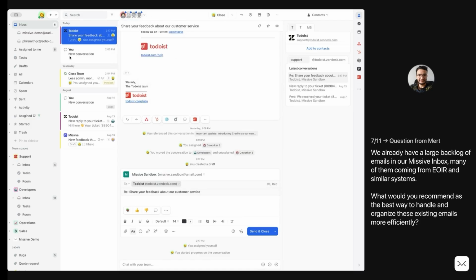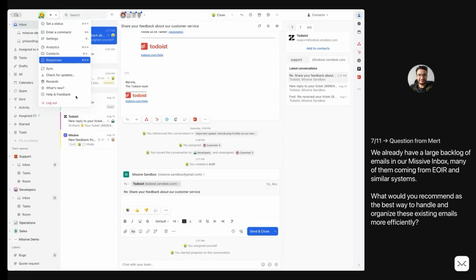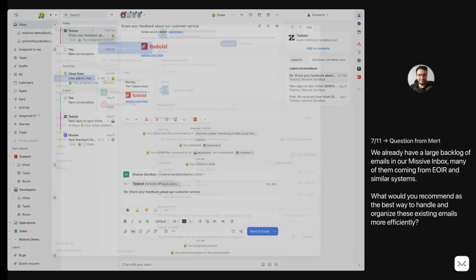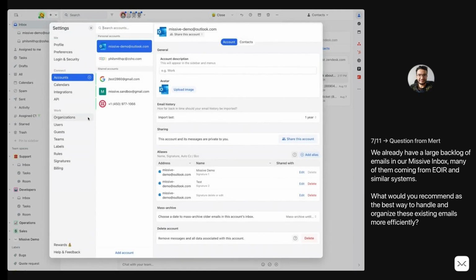Actually, we need some rules or automation for archiving past emails and new incoming emails to tag the system. We already tried to use rules. What can we do in the rules or automations? Can you show me too?